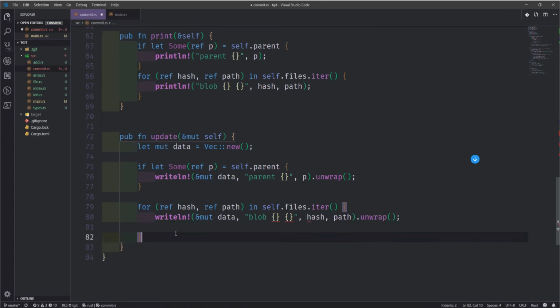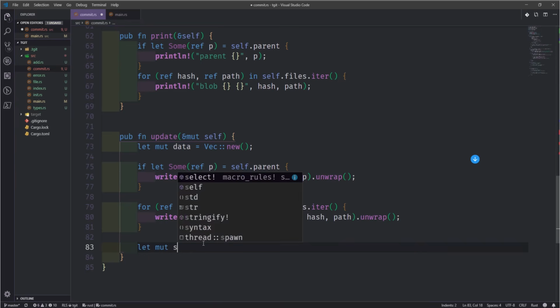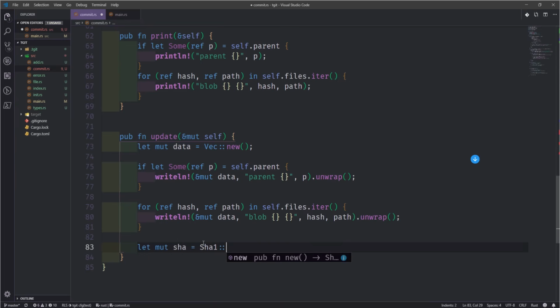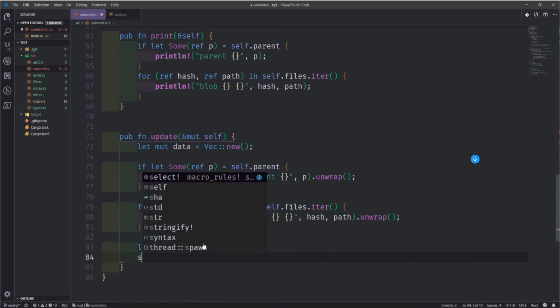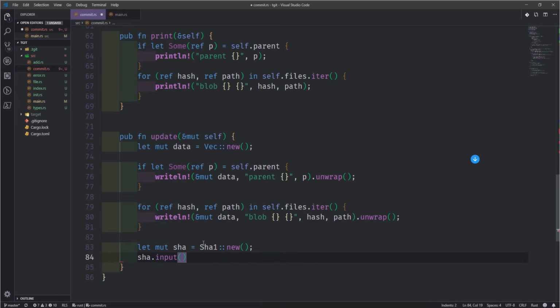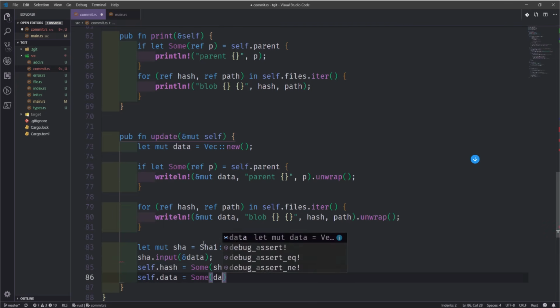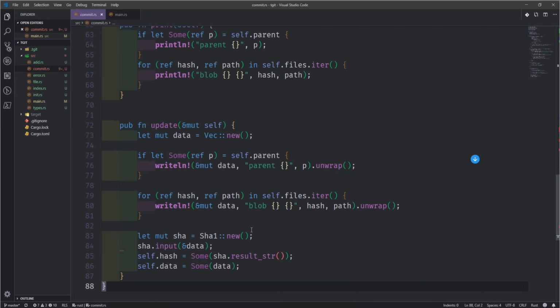Okay. Then after we iterate through the parents and then the blobs, we'll go ahead and create a new SHA. Push in the data to hash it, and then self.hash equals some SHA result string, and then self.data equals some data. All right, that looks right to me, but who knows? I probably made multiple errors.